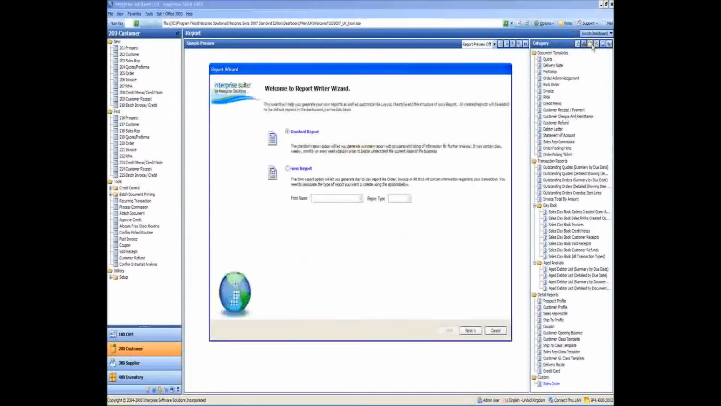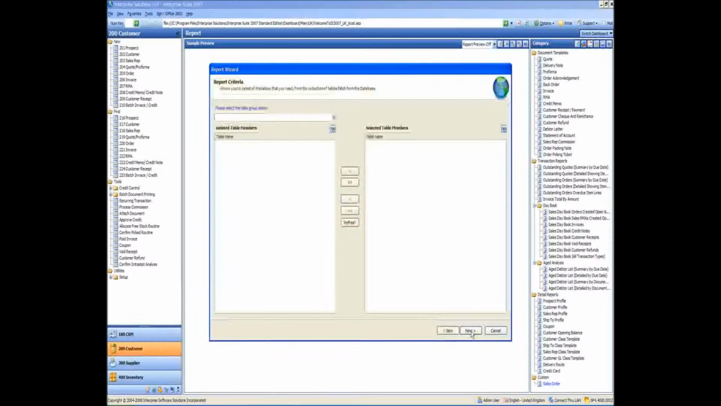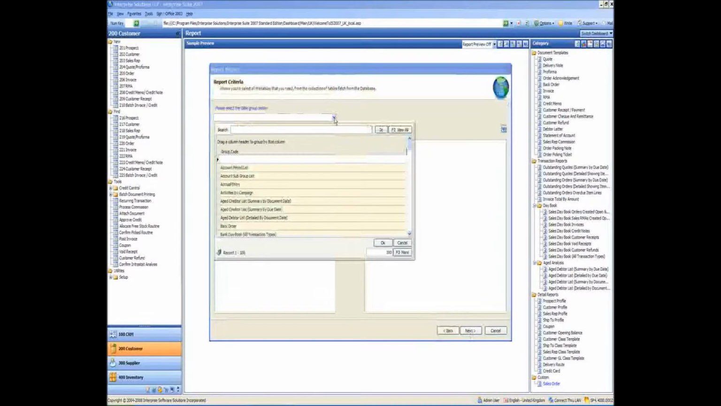When I click the report writer button, I will get the report writer wizard up, and it asks me what type of report I want to create. So we're just going to create a standard report this time. I'm going to click next, and now we need to select what actual view or table we want to look at for our report.